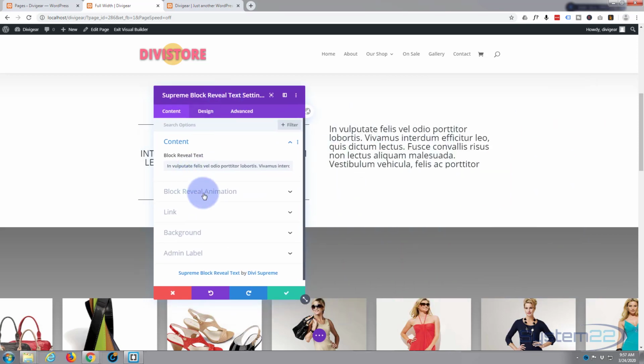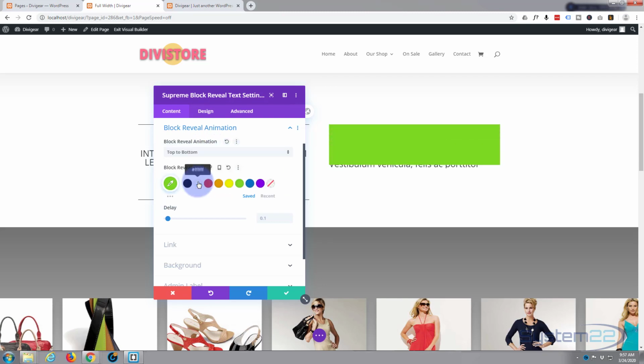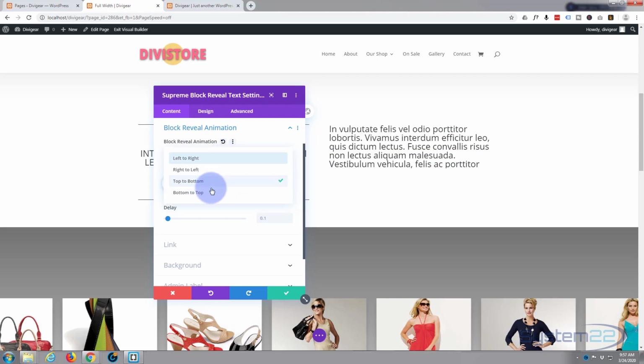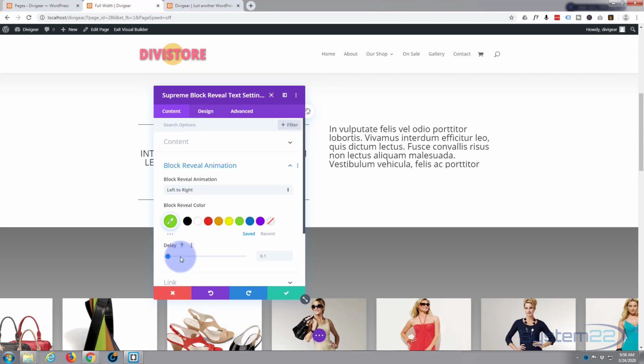I'll just put this over here. And you can choose the color. I think I used green before, but it really doesn't matter. You can choose the animation direction, left to right, right to left, top to bottom, bottom to top. So choose what you like. If you want to delay it, you can do so by sliding this slider up or typing in a value there. If you want to link your module, obviously you do it there, and background. It's the same as any other Divi module. You can design it just how you will.